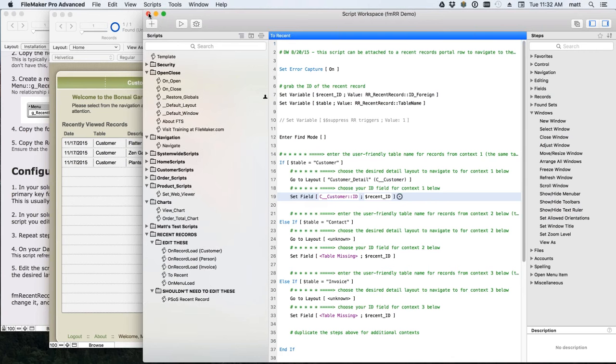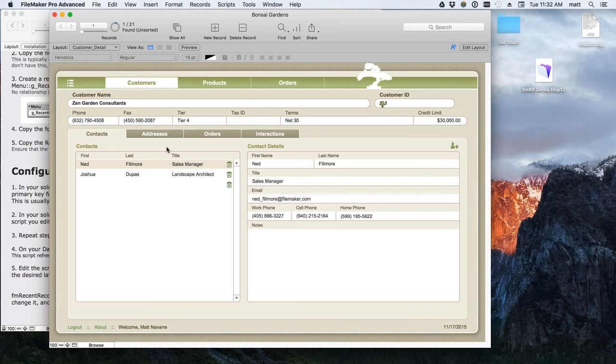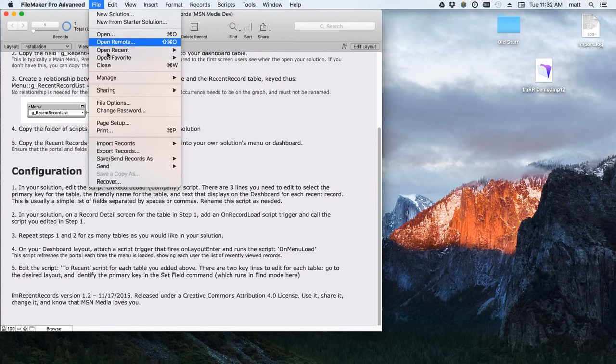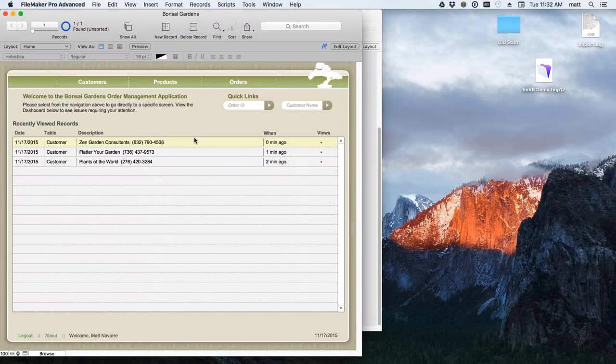So that table has now been configured. You can see we have some space in here for the next ones, but let's actually just test this one to see how this works before we go to the next step. So now if I click on Zen Garden Consultants, it works just like that. So I can close this solution and then go to Open Recent, and it reloads all my records. Even if this was a hosted solution, it would actually reload my records.